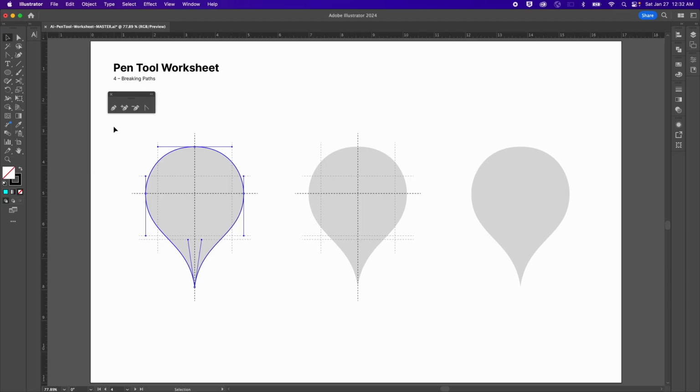Things get a little more complicated. Here's an instance where we might need to break a path or start to take a curve in a different direction. And so we can do that with the pen tool. So starting here in the middle, I'm going to trace this shape. I'm going to start here on this side. I'm going to click and drag to initiate my curve. I'm going to bring it up to this guide here and release.